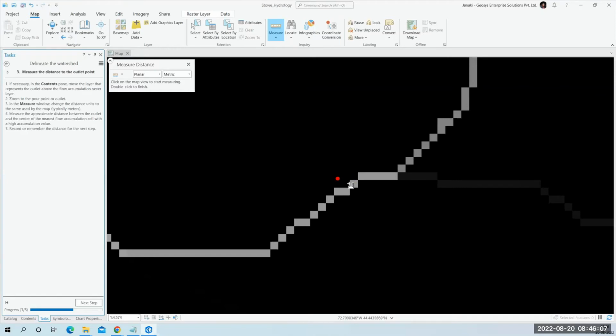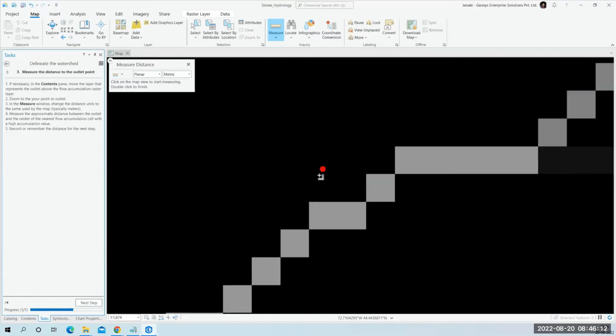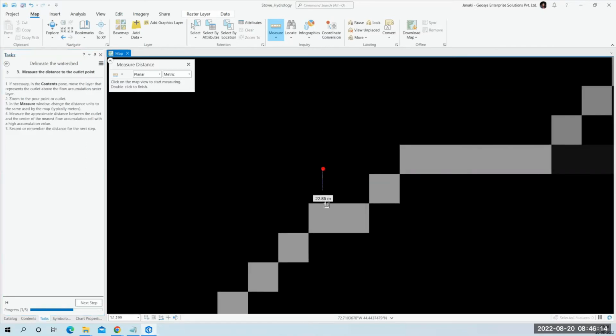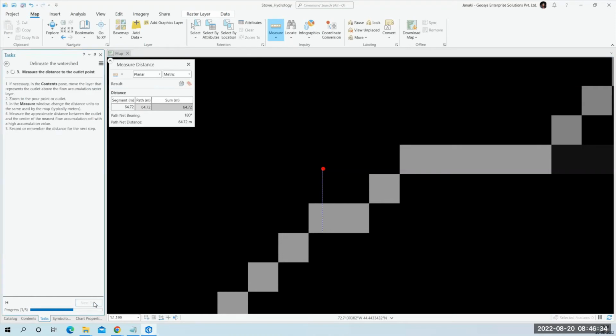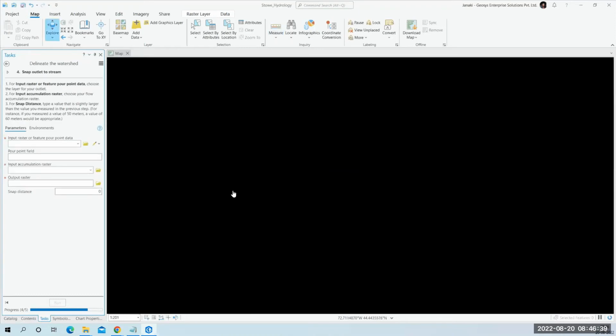I'm zooming in more. I'm taking from the center. If you see here, I'm going to take a rounded value. It is almost near 60, 65, so we can take that value. And here it is asking us to record that distance, so I'm just taking it as 60 and proceeding with the next step. Let me zoom back.